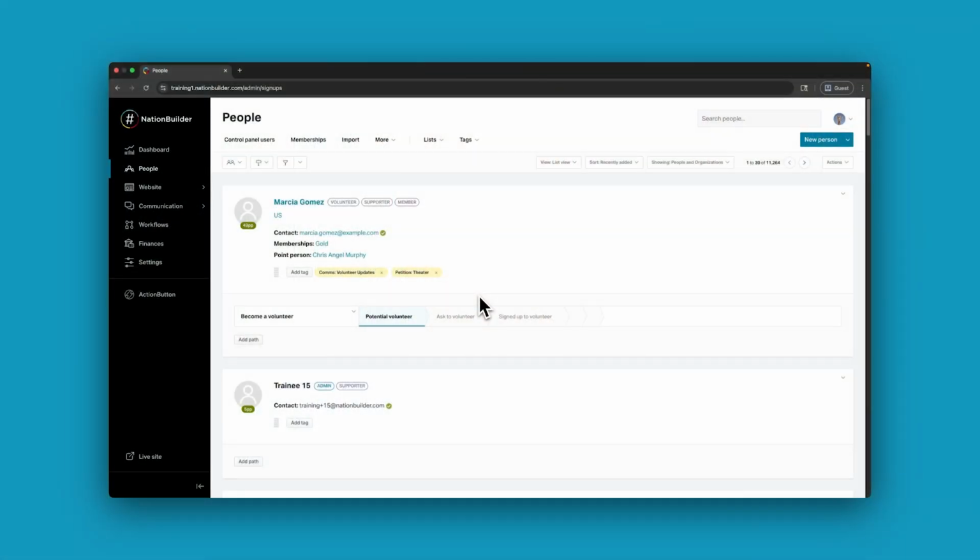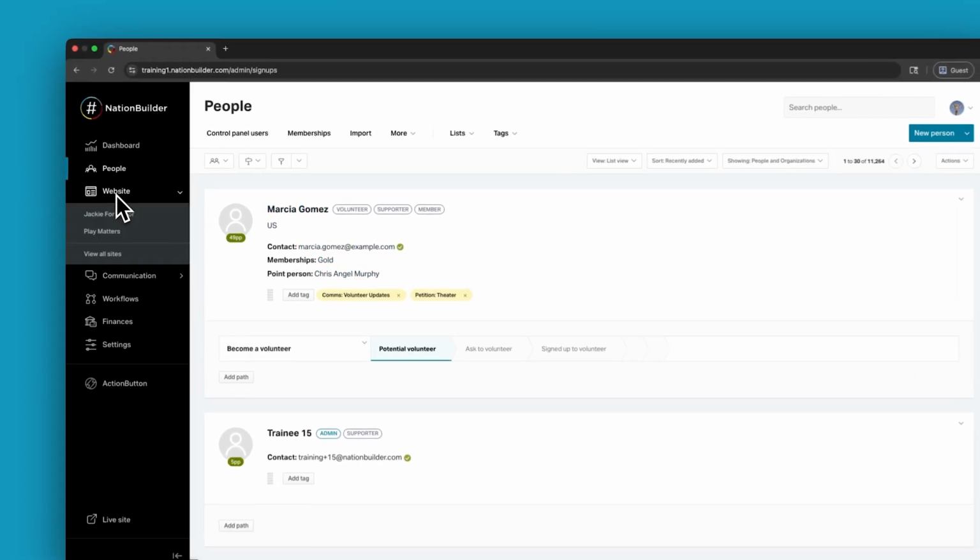Because your website stays synced with your database, every interaction is tracked automatically. And since all NationBuilder pages are built with action in mind, each one helps move your supporters closer to meaningful engagement. So let's take a look at the website section and how your pages are organized, starting with the page list view. To go to the website section, you can click on Website.